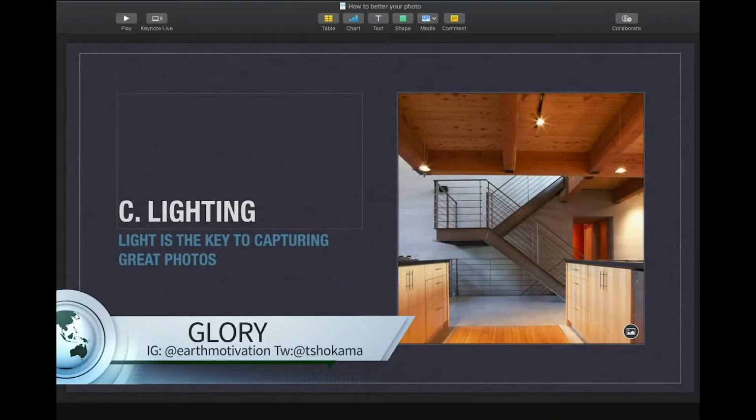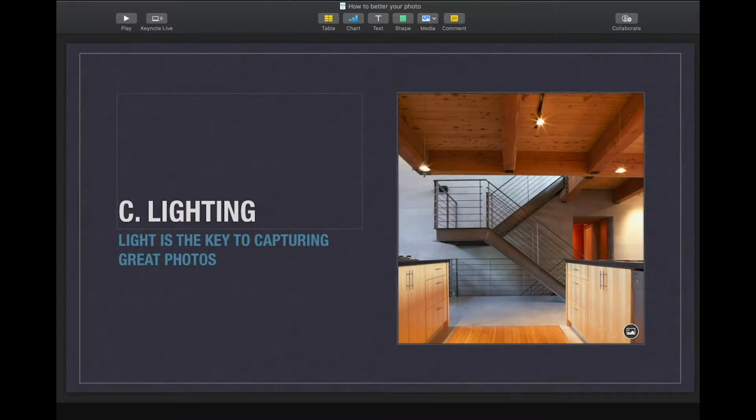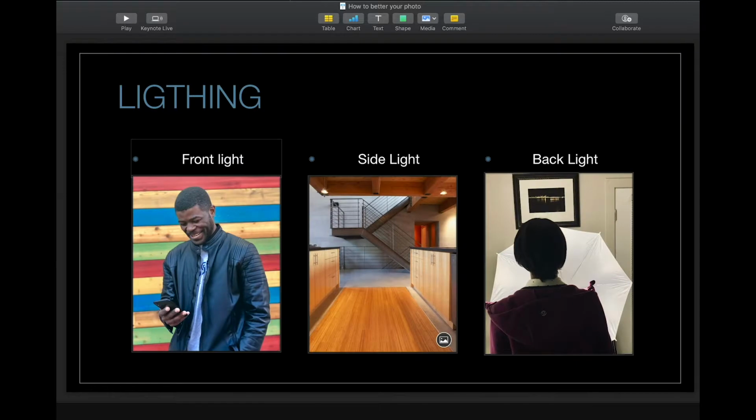So now let's talk about lighting. Lighting is a very important element in photography. Lighting really enables you to take very good photos. So without further ado, let's get to lighting. Here are some examples of lighting.